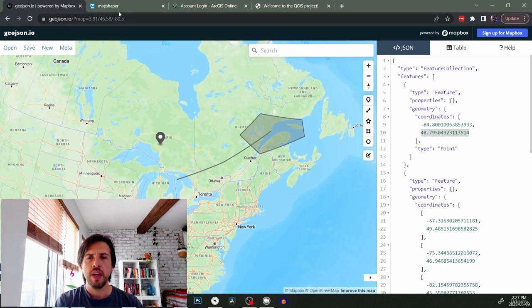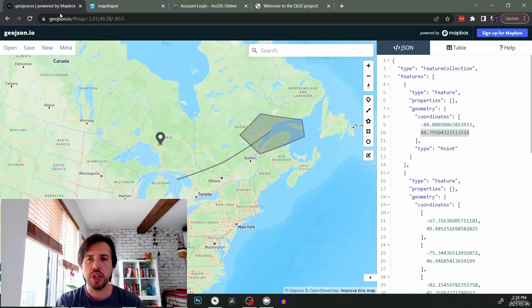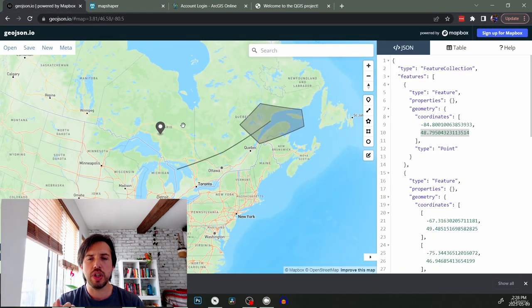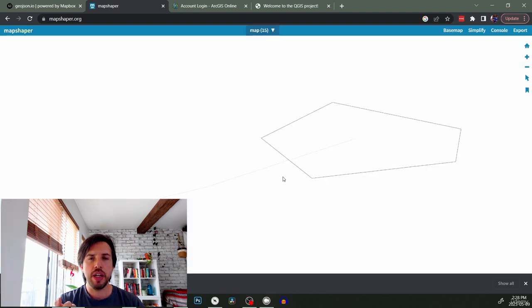Another really useful one I use fairly often is called Mapshaper. Now this is a little different. It's for using different types of files than just GeoJSONs. But if I save this GeoJSON here, it's saved this shape. I can drag that into Mapshaper and import it, and you'll see it actually has that shape here.